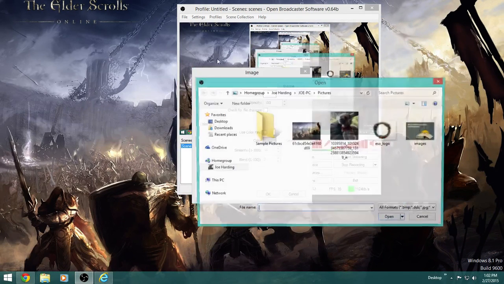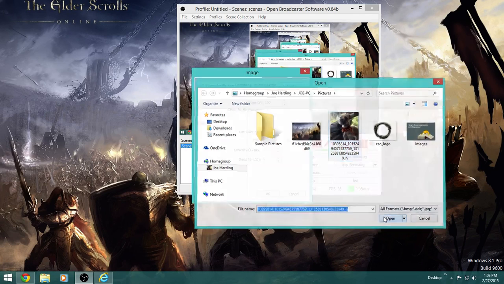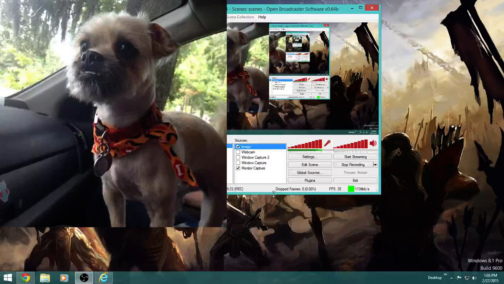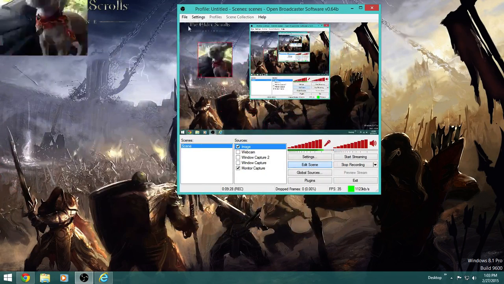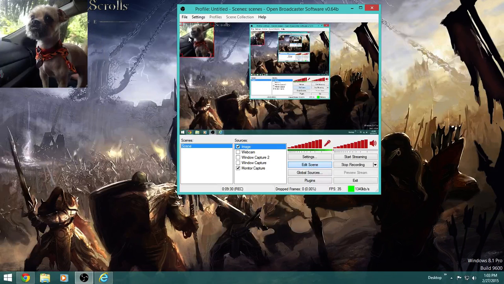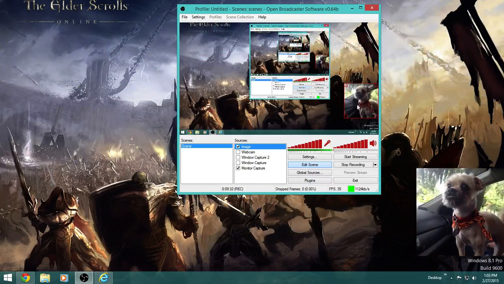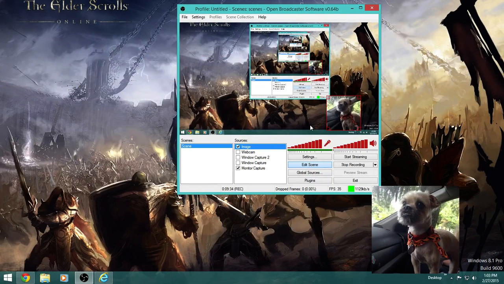Just to show you guys, I'll add, here's a picture of my dog. I have my dog on here. Puts it kind of big, but you just click Edit Scene. You can scale it down. I can move them around wherever I want. Pretty easy. You can do that with text. You can do it with images.